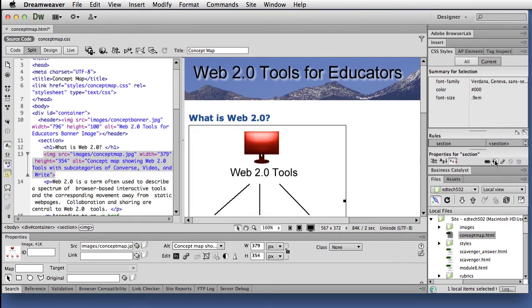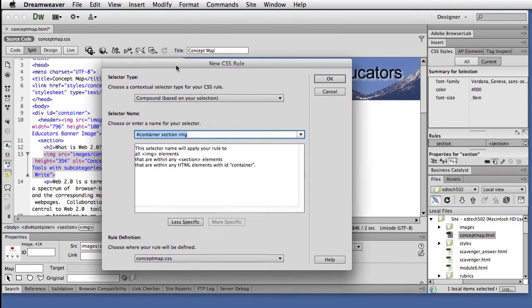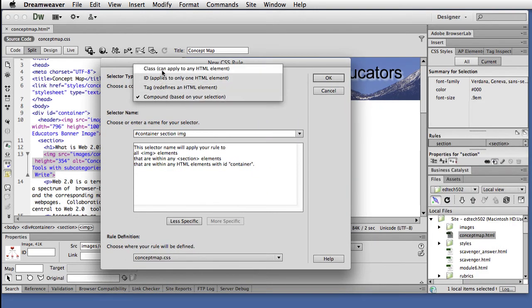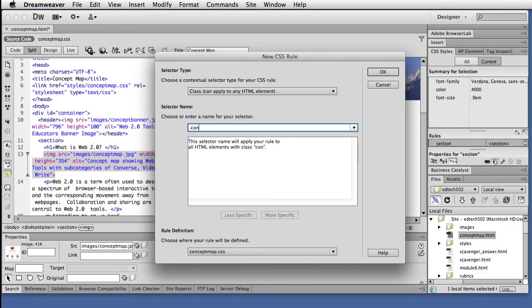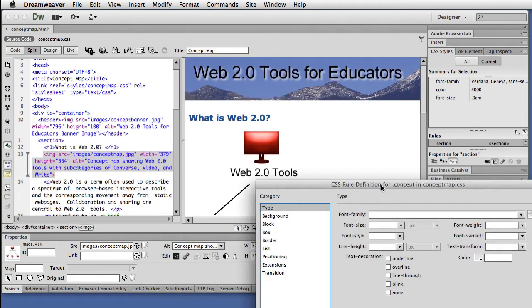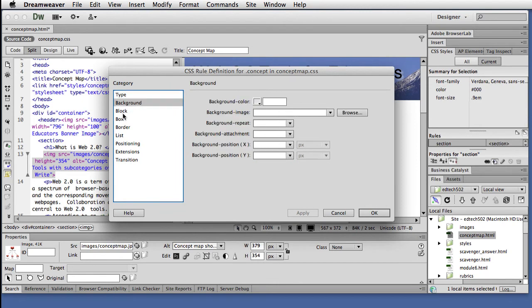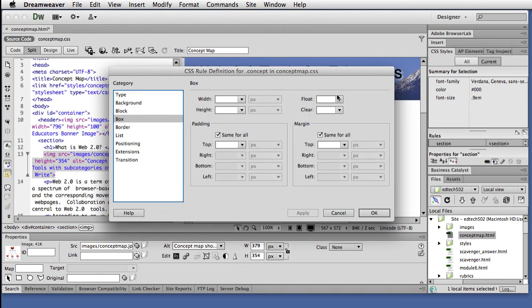I'm going to click on the pencil. In this case, I'm going to add a class. Call this concept. Hit OK. Go to here. Go over to blocks, and I'm going to float to the right. Clear to the right, hit apply.